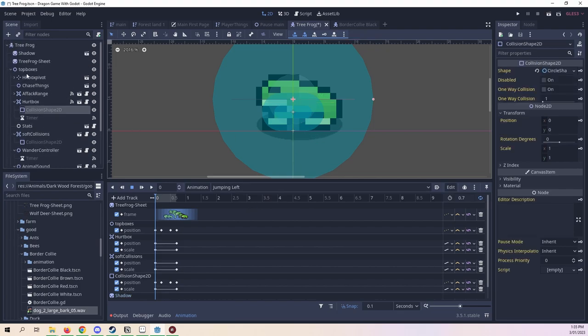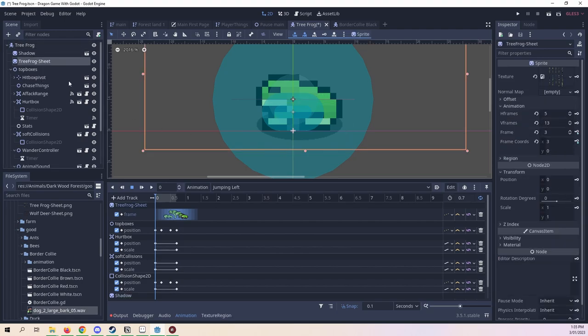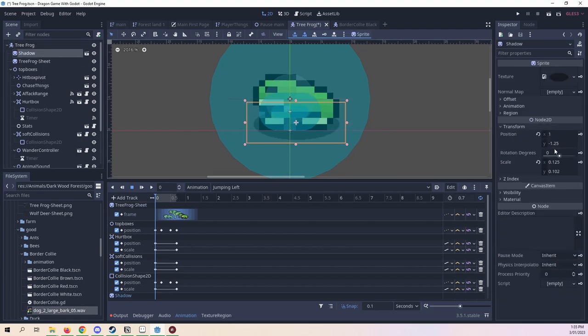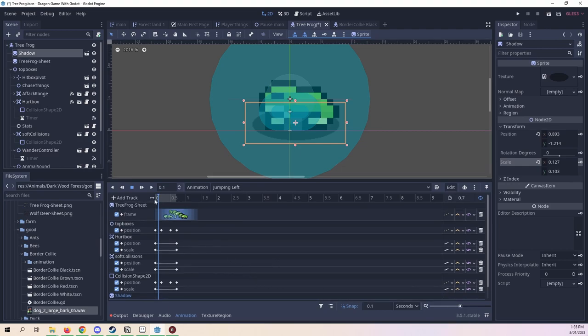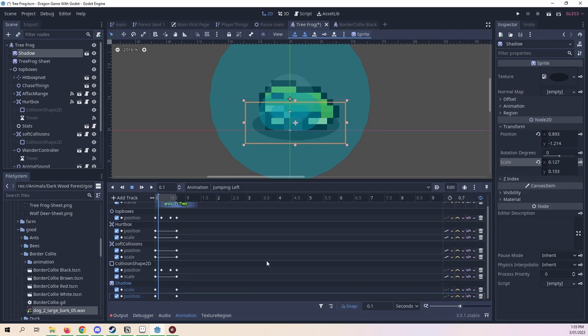Excuse me, get out of my way, you damn collider. All I want is the shadow. This point then, let me have the shadow. Okay, now we also need to tell it, stop staying still, because you're being a pain.